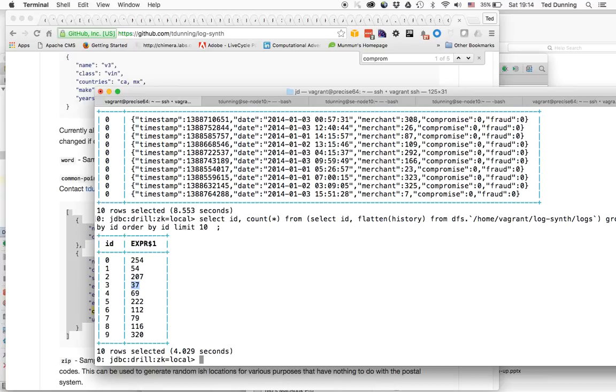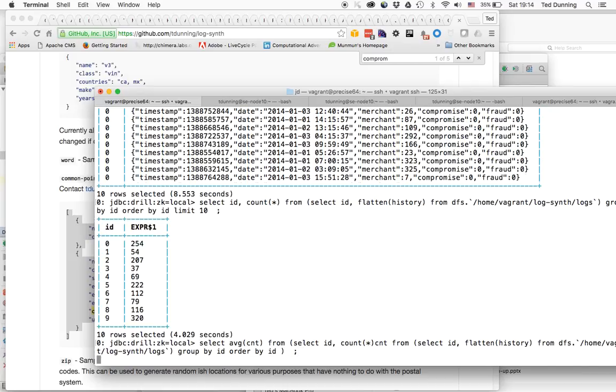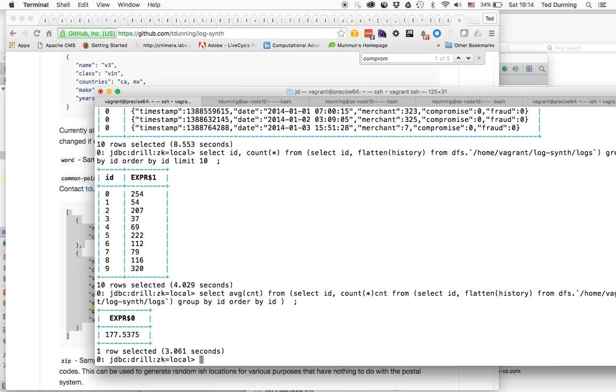We can, from this, for instance, nest the queries once again without the limit, and we can now select the average count from all of that. So the average is 177 or so records in each history element. So this is a nice way of seeing the data that we produced using LogSynth and exploring it a little bit using Apache Drill. Pretty cool, I think. Thanks very much.